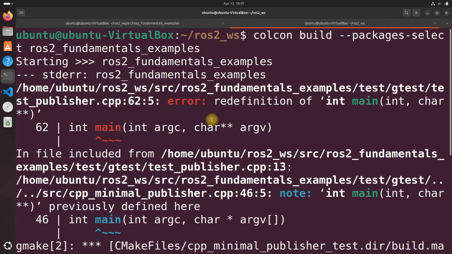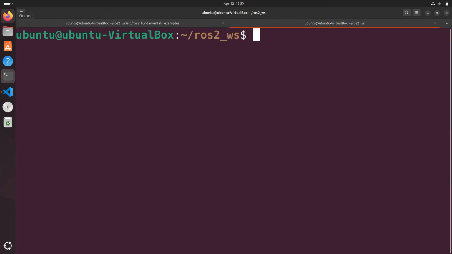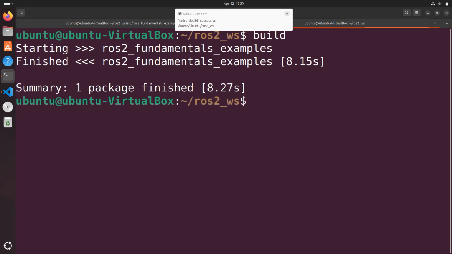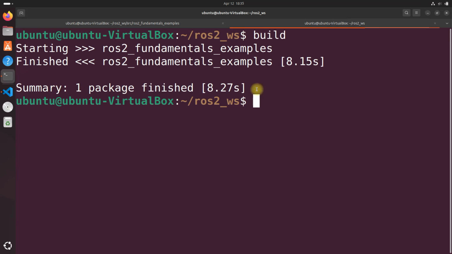And now just clear out everything. Go to the root of your ROS2 workspace now. Make sure you're in it. Okay, and type build. Let it build. Everything built very cleanly. It's always good when this says starting and finished. Built with success. That's what you want.